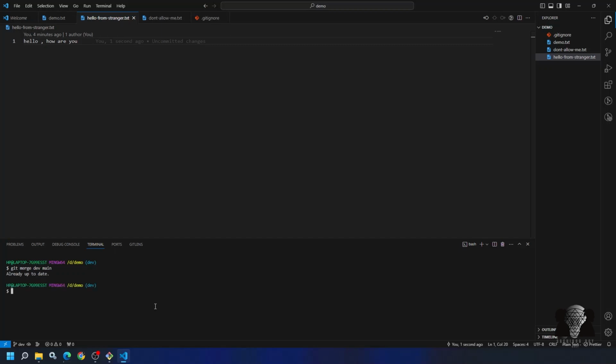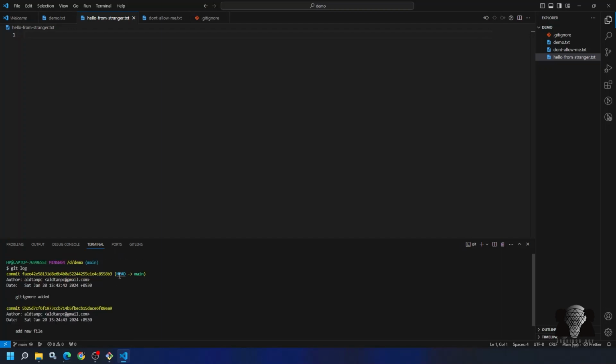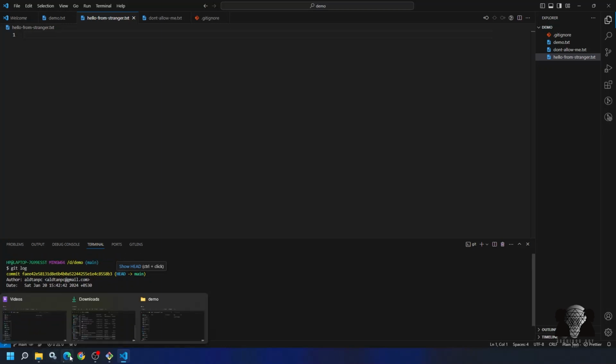So let's see. No, I need to first go to the branch that needs to be merged into. So I can use this git checkout command. So git checkout main is the branch that I need. So now I've gone to the main branch. So I can use the git log command here. Now my head pointer is pointing to the main branch, and I'm on the main branch.